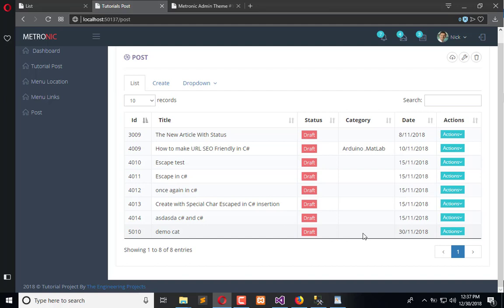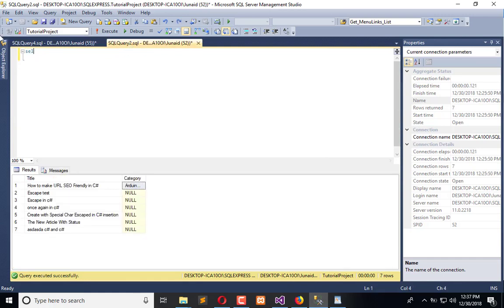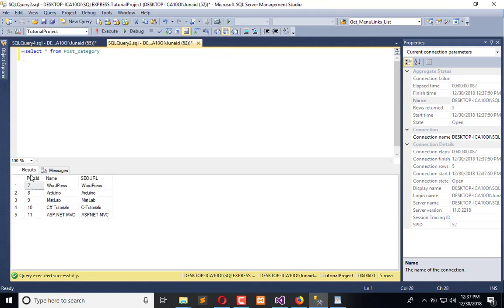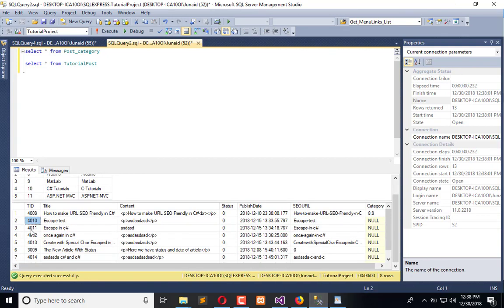Yes, the reason is that we have not created the insertion of category from the front end right now. We just added the category in the front end. If we insert that manually from the back end, like you can see here, I will get all the select all from post underscore category. We have 7, 8, 9, 10, 11 up to 11. Use select all from tutorial post. Here we have a post having ID 410.